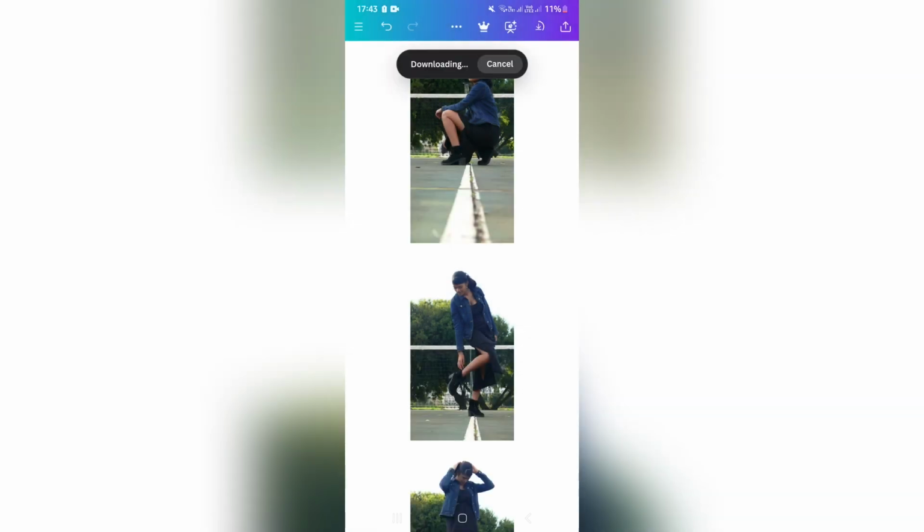Of course, you can do any type of editing that you would like to do on Canva. It's a fantastic design tool. You now have a PDF of images.